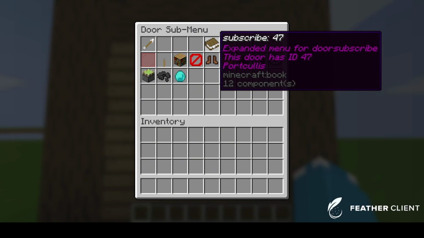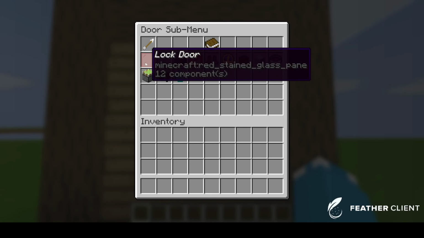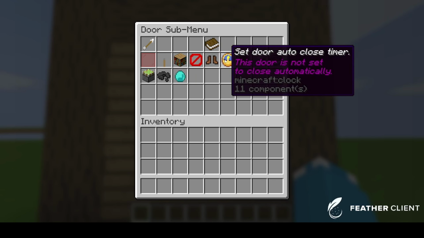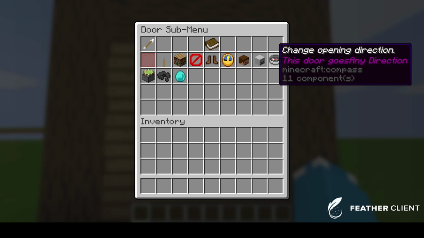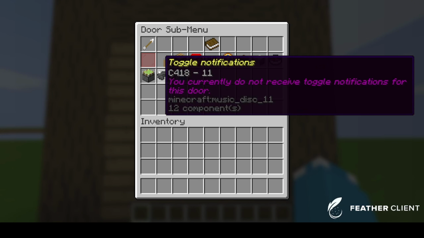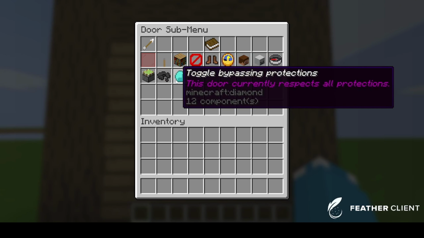This plugin for a lot of things on the server, a lot of playing around and stuff. And then here's the menu stuff. We have lock door, toggle door, get door info, delete door, locate power block, set auto close timer, add another owner, remove an owner, change the opening direction, change the number of blocks it moves, toggle if the notifications or not, like a sound in game. And then this one, I don't know what that is, sadly, but it shouldn't be important.